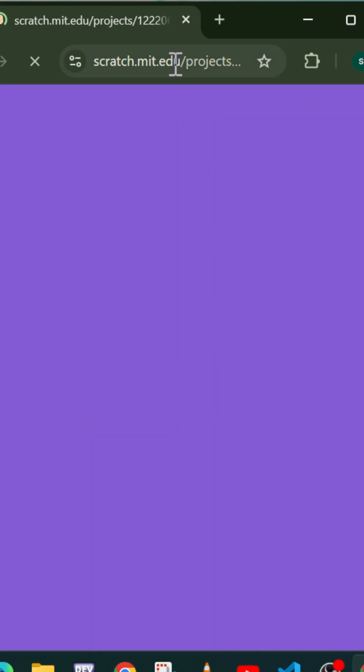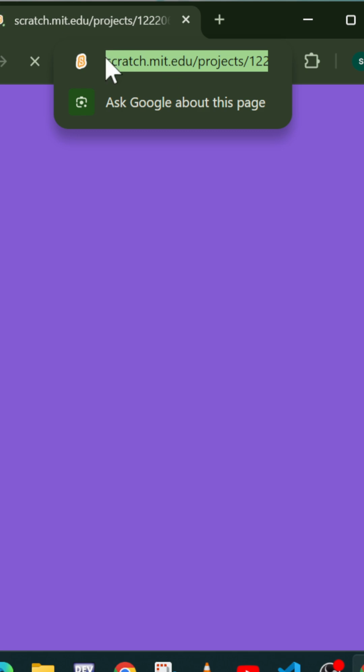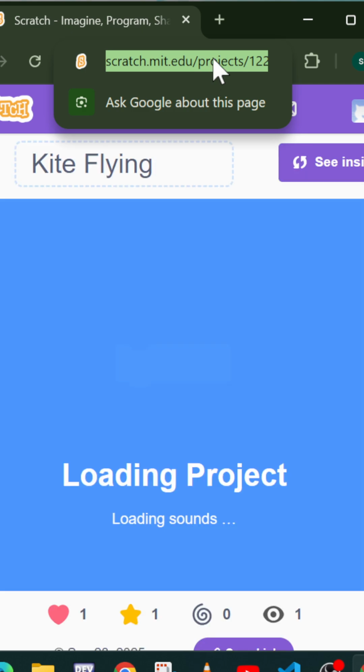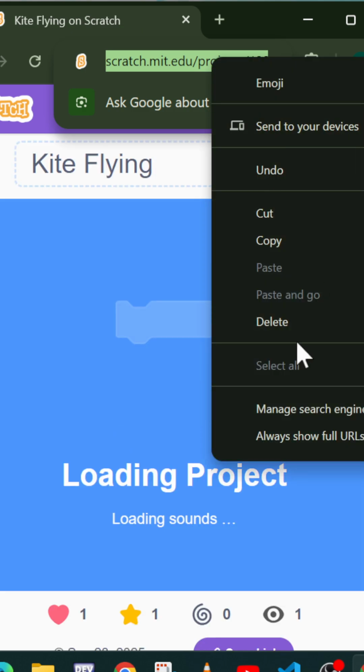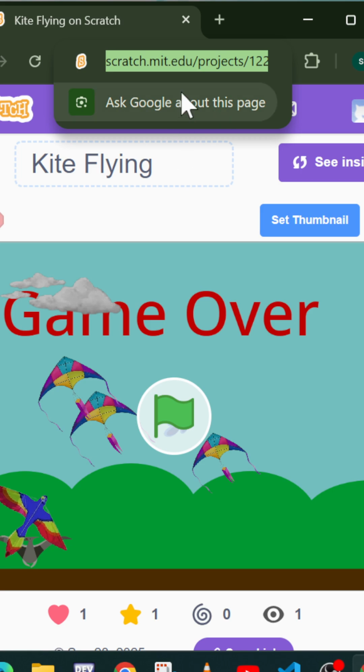You can see, and this is the address. If you click at the top on the address bar, you can copy this address and share it with anyone. So these are shareable, you can share them through any social networking or whatever.